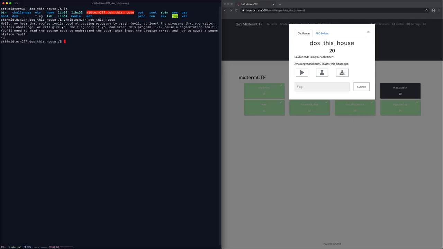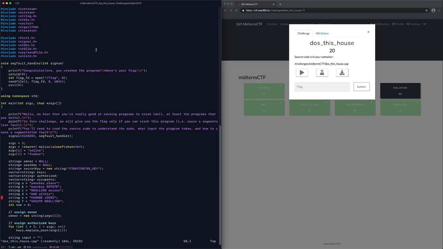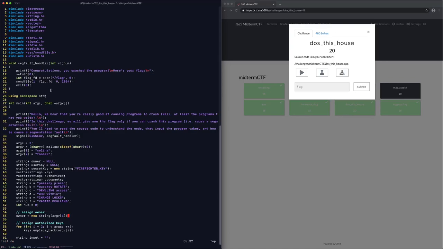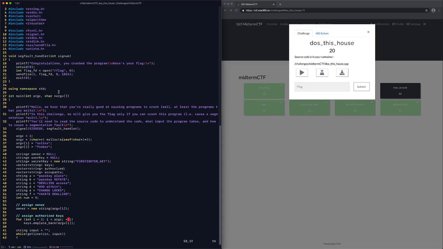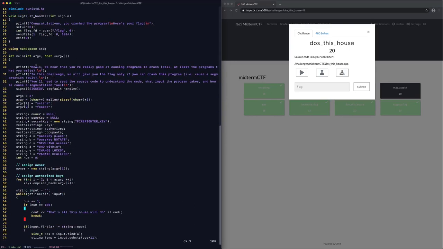Okay, so let's go and read the source code then. Vim DosThisHouse.c++. Cool. Okay, set no number, just to make things easier. We have our main. We have a seg fault handler function. This is what will actually output your flag. Okay, let's look through main. This will call the seg fault handler.